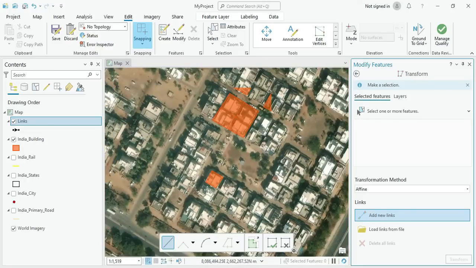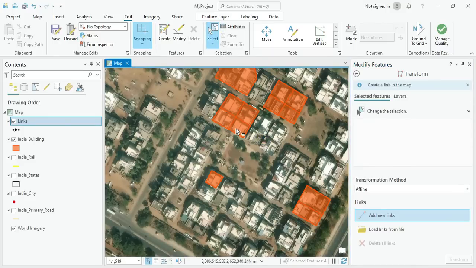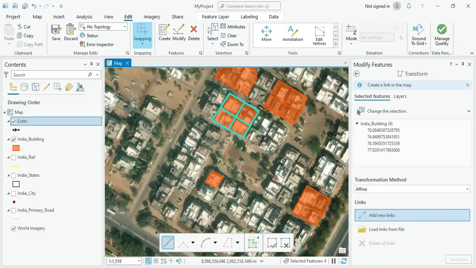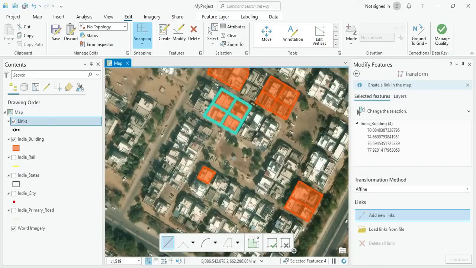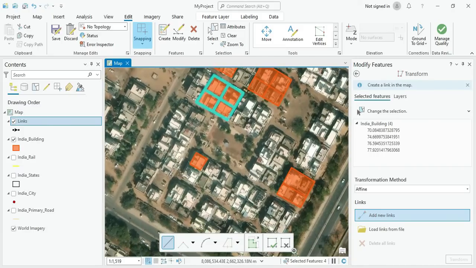So this is how you can transform not only one feature. You can have multiple selected features and you can easily transform them. Let me show you for multiple features. We will quickly do it. I have selected 4 features, and then I want to transform. I already clicked on add new links, and I will transform these 4 features from here to here. So let me provide the links one by one. Very quickly I will provide the links.